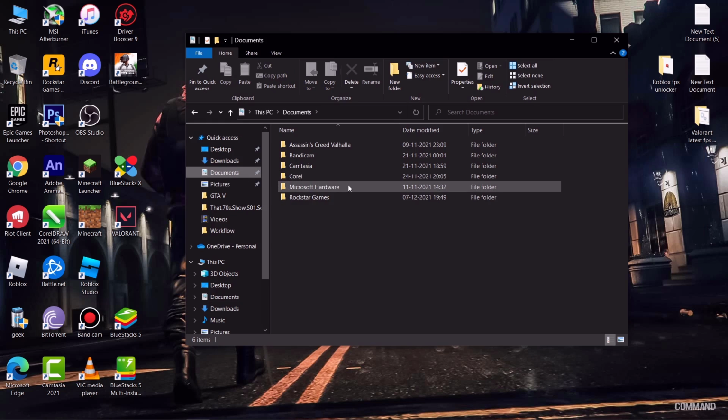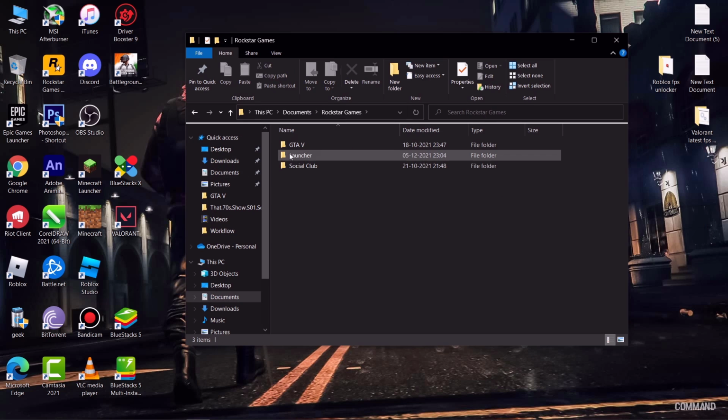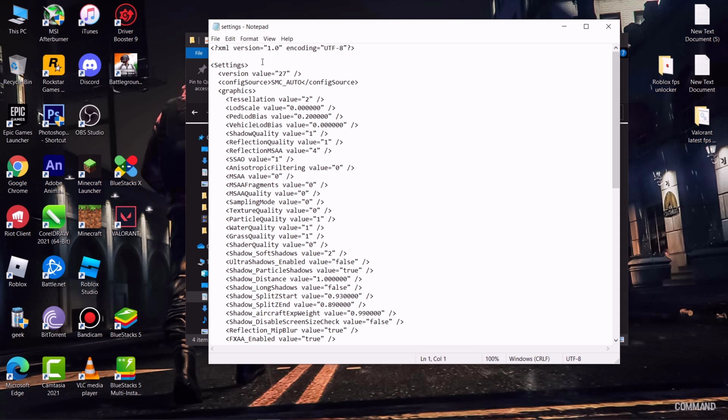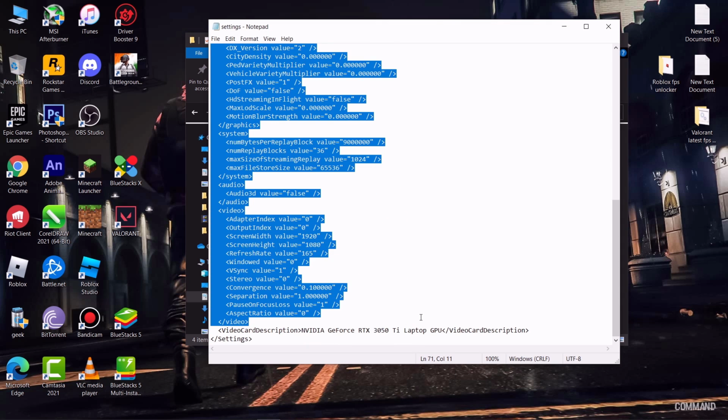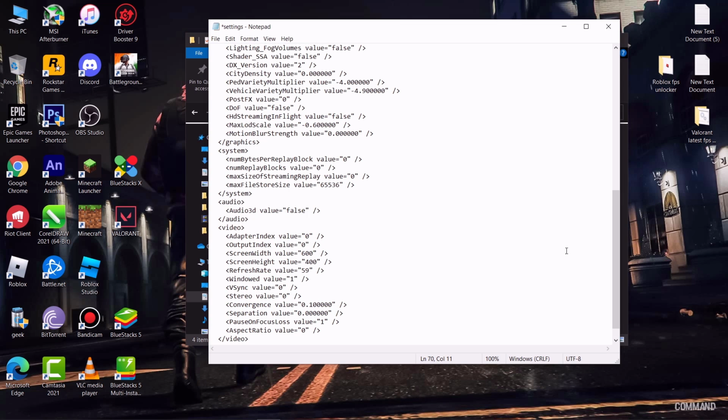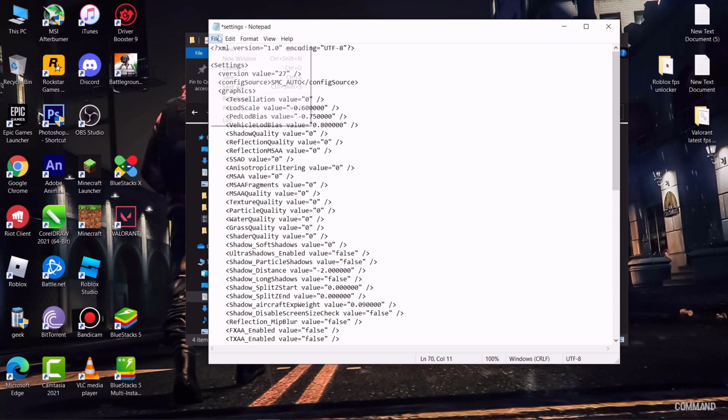And now go to documents, Rockstar Games, GTA 5. Now right click on settings and edit it. Now select everything except the last two lines, and now paste what you copied. And also don't forget to save the text.